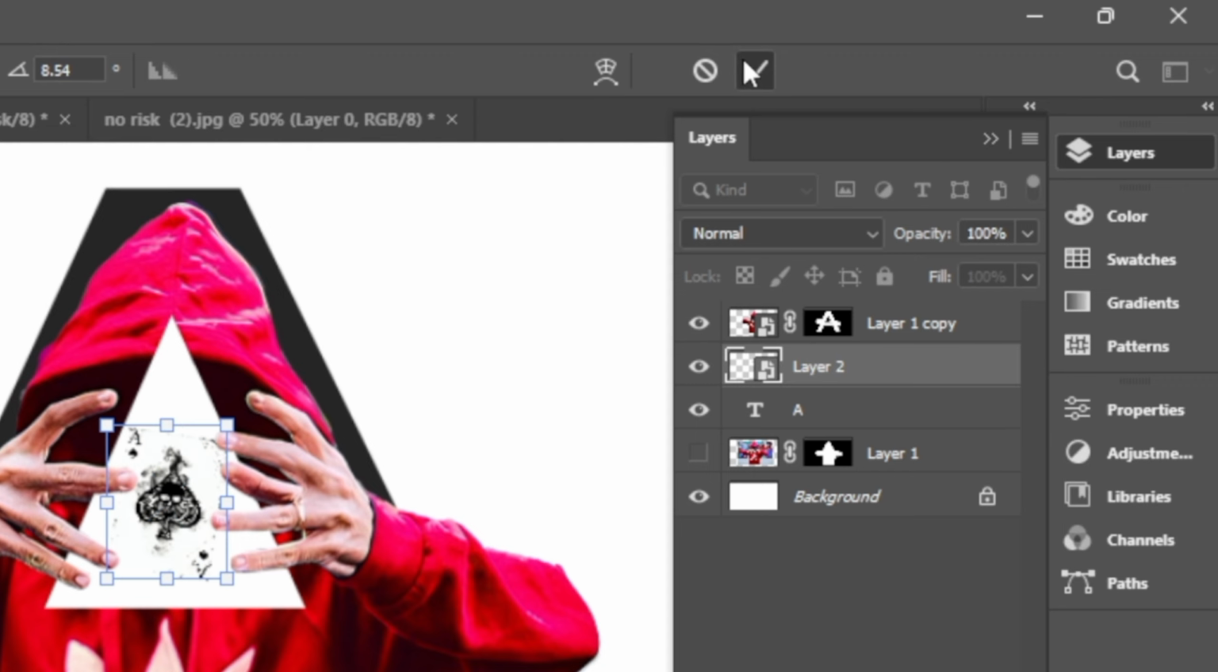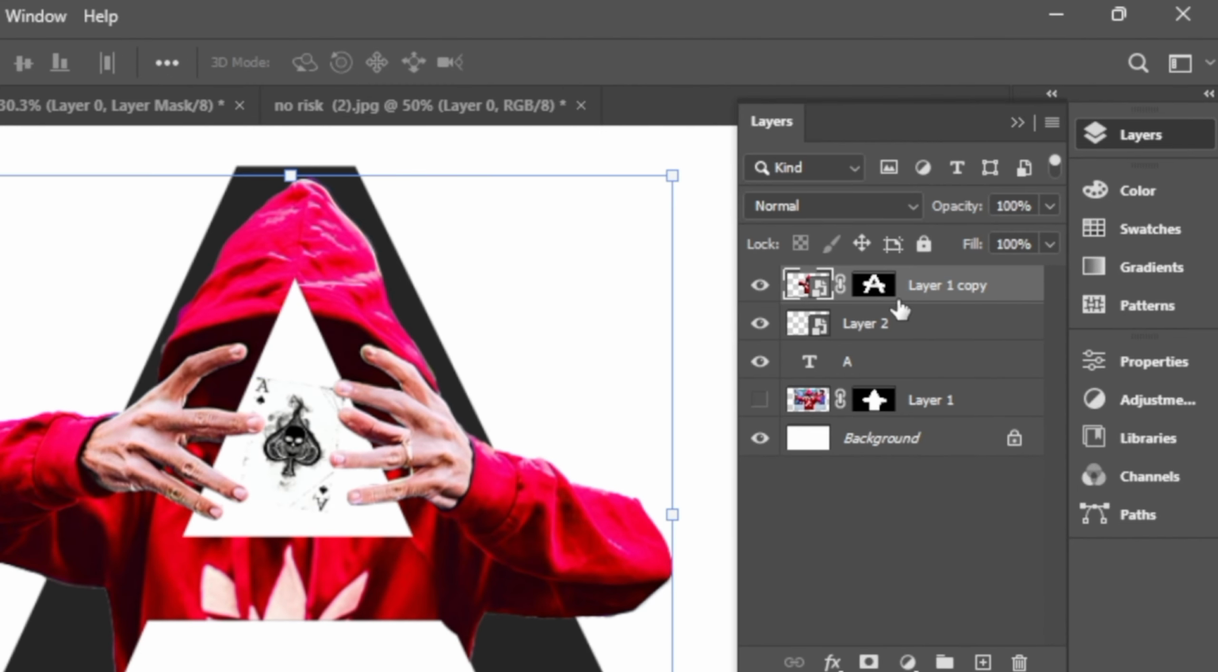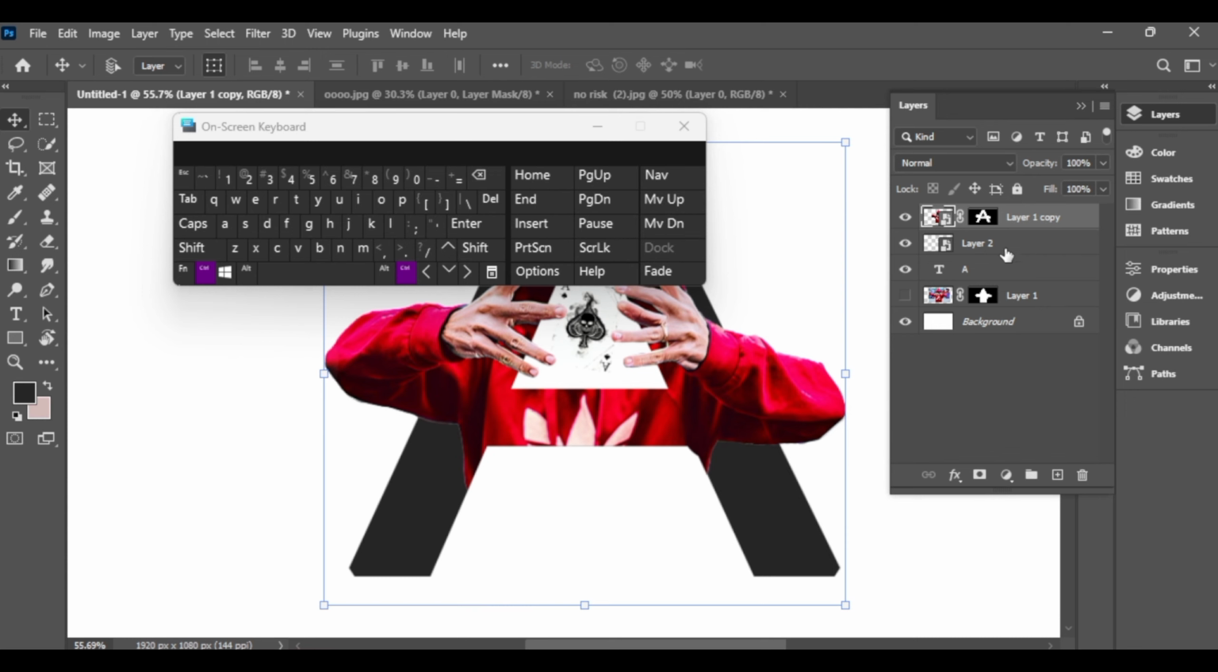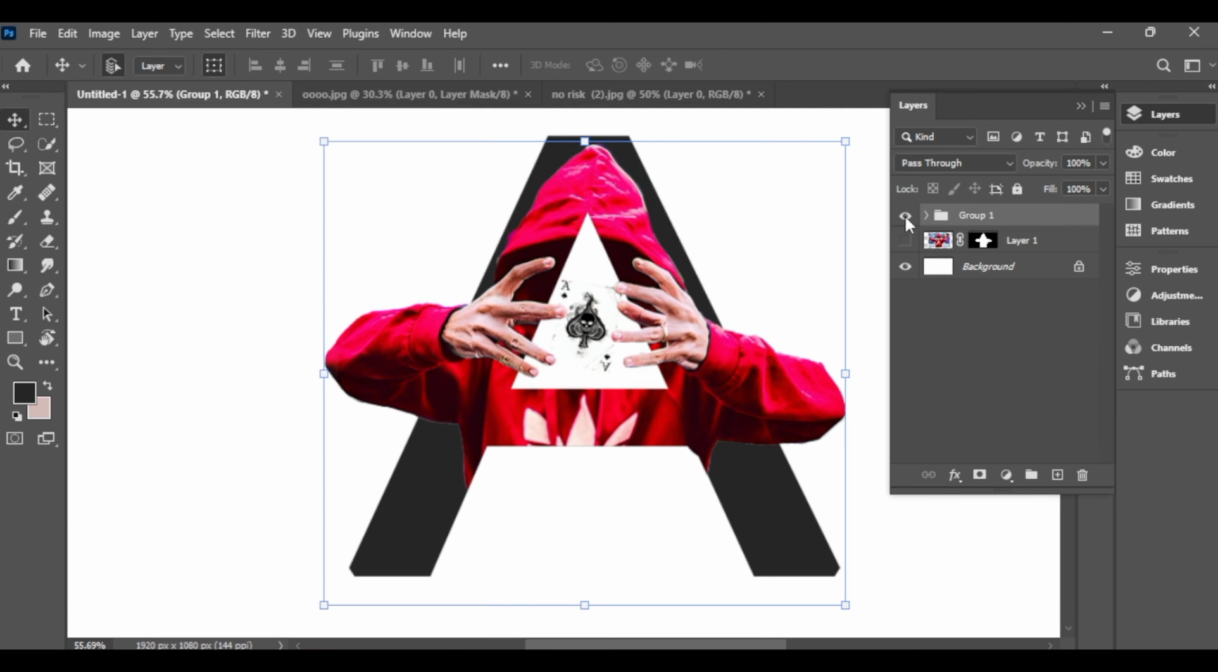Then OK. Select the first 3 layers. For this, press keyboard Ctrl and select one by one. After that, create a group. Now you can see the difference between the previous picture and the current picture.